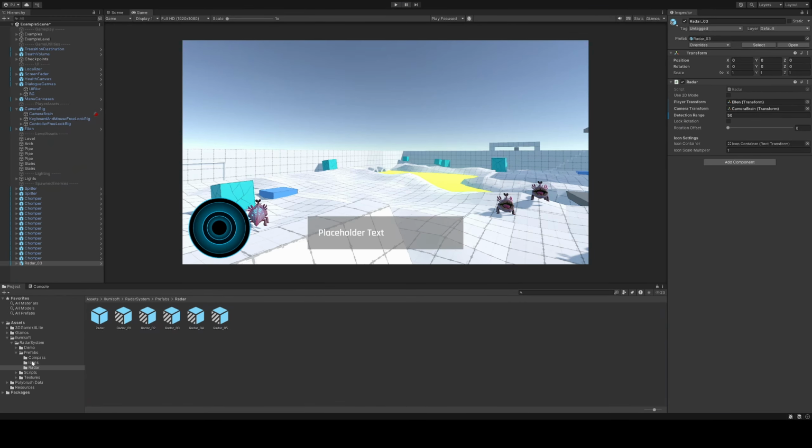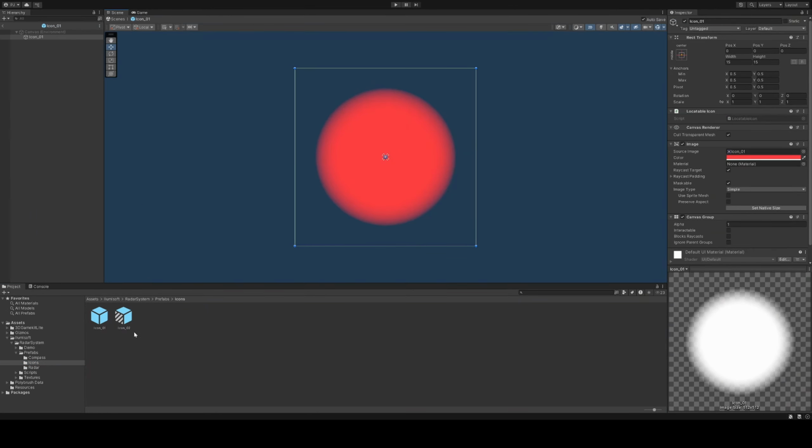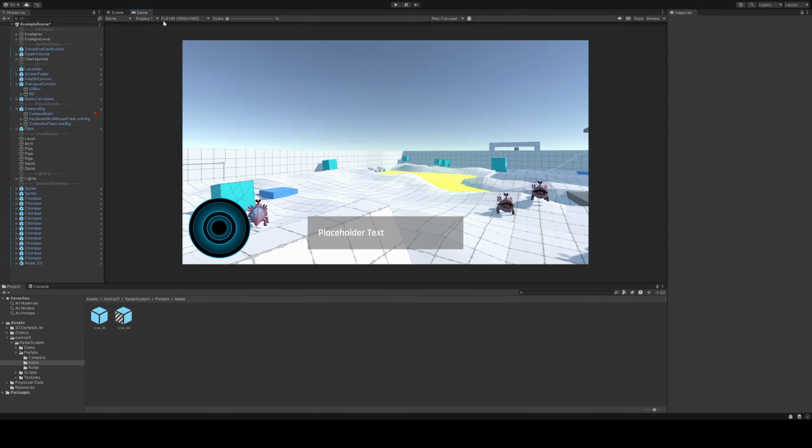Next, let's take a look at the icon prefabs. The icon is a simple UI image with a locatable icon component. You can easily create your own custom versions by creating a prefab variant and assigning any icon and color that you like. You can of course add additional UI elements to your prefab as well.